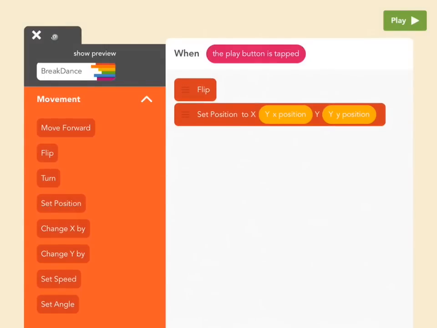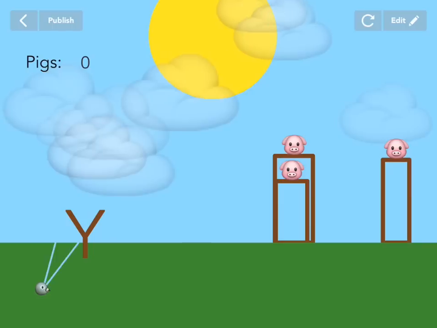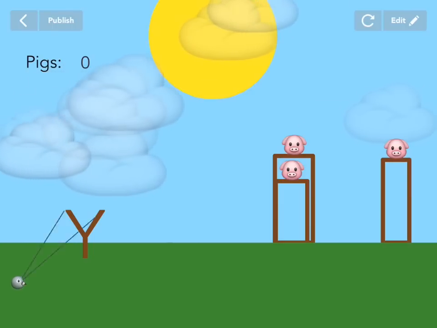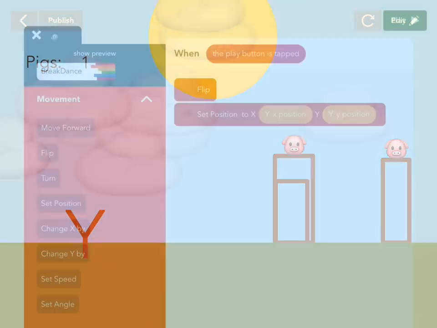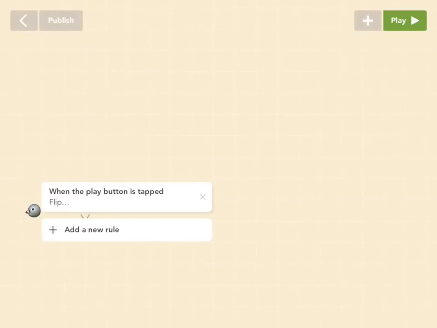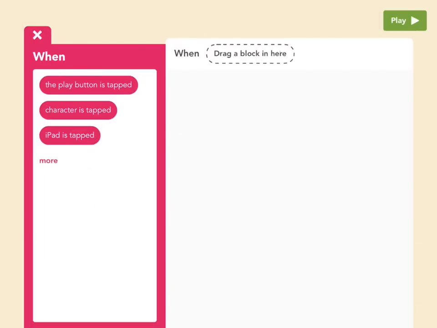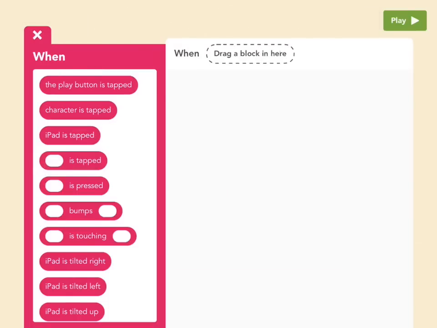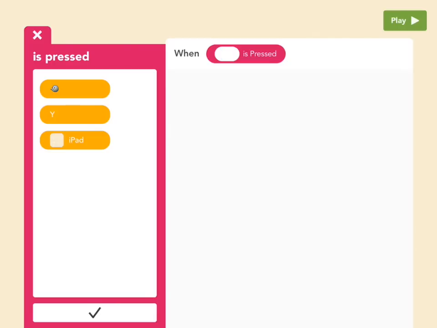Okay, so for this to look like Angry Birds, we want to be able to move the bird around with our finger, and then when we let it go, it's going to launch forward. So for that first part, we need to be able to drag the bird around. So let's exit out of here, and let's add a new rule, and let's go to more for the whens, and let's find is pressed. And then pick bird for this.